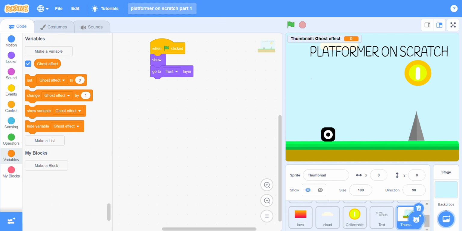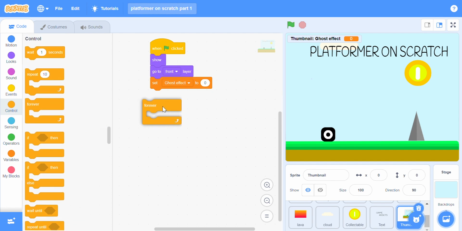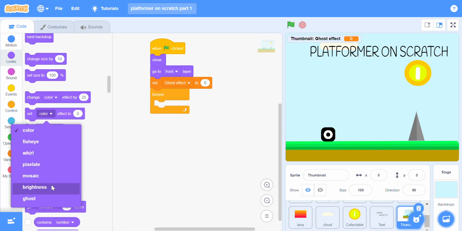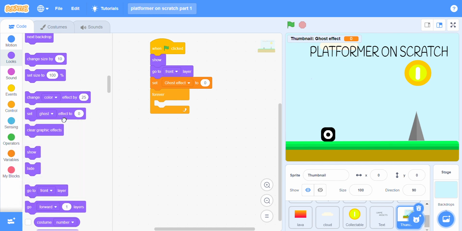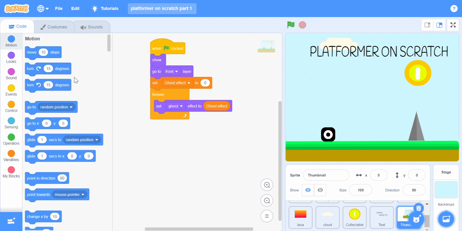Then you can click on OK. So we set the ghost effect to 0, and then go to control and grab a forever loop. So what do we want to keep happening forever? What we want to keep happening forever is that the looks ghost effect will be set to the variable ghost effect. So we're just defining the variable ghost effect. The variable ghost effect means the looks ghost effect. They are the same thing.